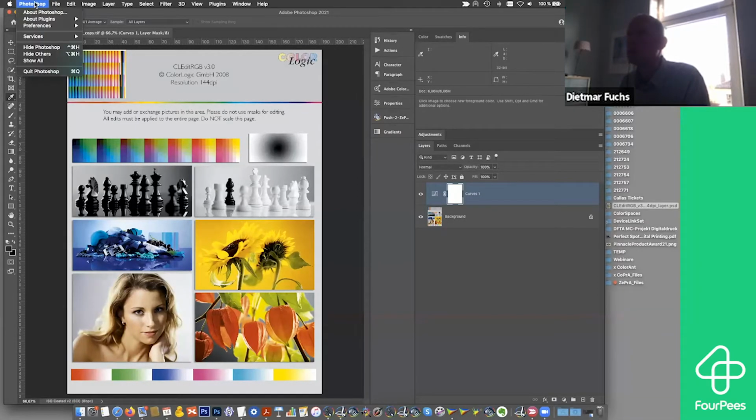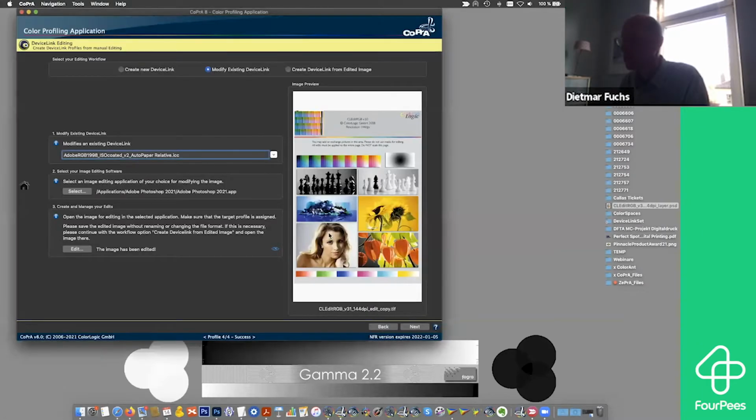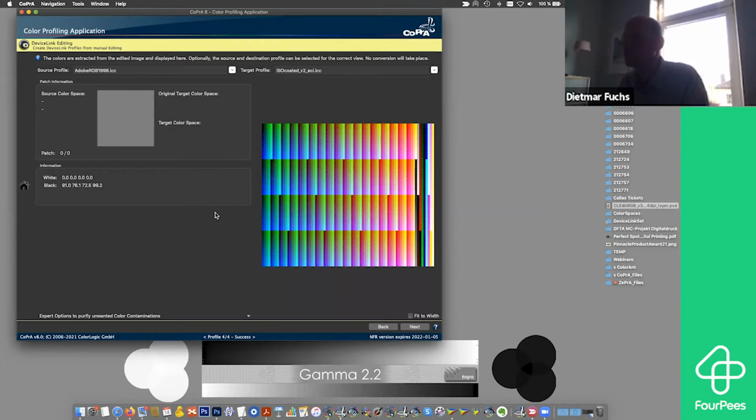Now I go back to Photoshop, from Photoshop to my Copra. Copra tells me that the image has been edited. So it's important here that you just save the image and not click "Save as" with a different name. Then Copra doesn't find the image anymore. So it has to be that image that we are having here. So simply save it. And then you could create the device link.